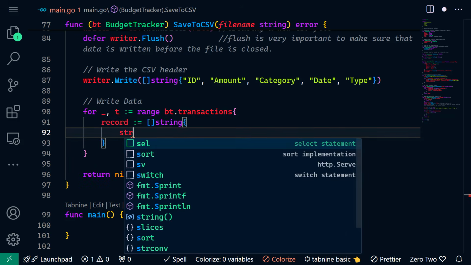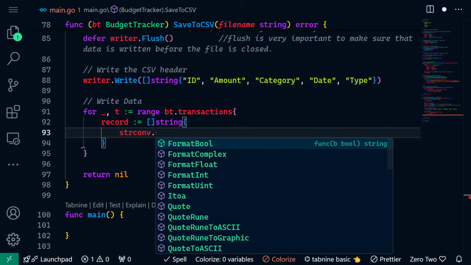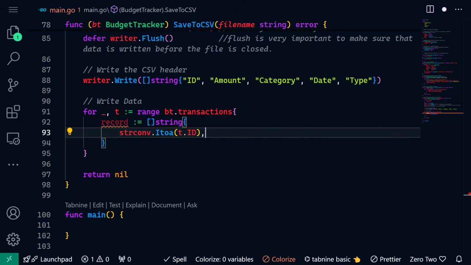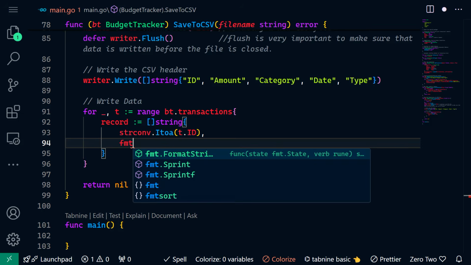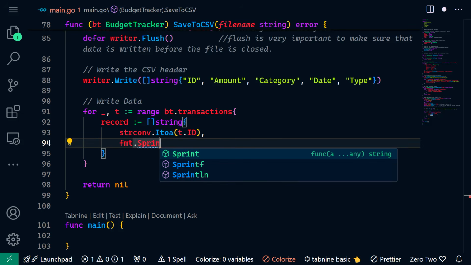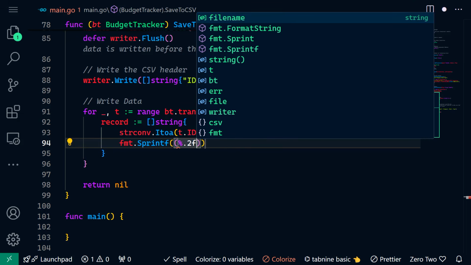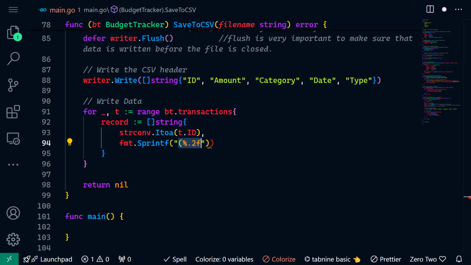So first of all, strconv.FormatInt, int64 of t.ID as first argument and 10 as second argument. And that means in plain simple English that it's going to convert the transaction ID to a string. So each transaction has an ID number. That's the first action. The second one, fmt.Sprintf, and that will take 2 decimal points, %.2f. That should be a string, right?